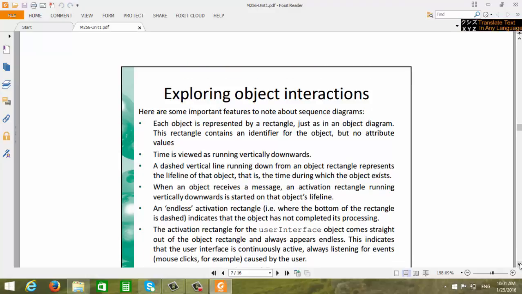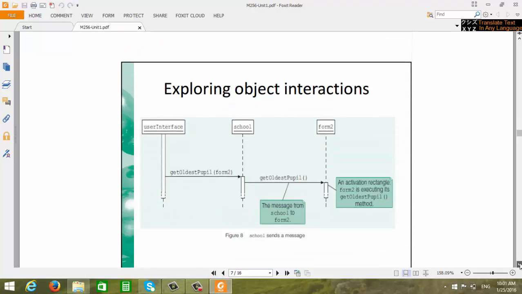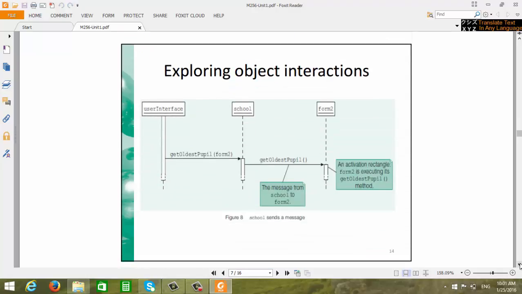Here are the details of the interactions in case of the sequence diagram. If you look at the sequence diagram here, you'll find that more messages are sent between and among the objects. School object is sending the message get oldest bubble to form 2. And if you consider the time, you find that the new message is coming after the previous message from the user interface to the school.